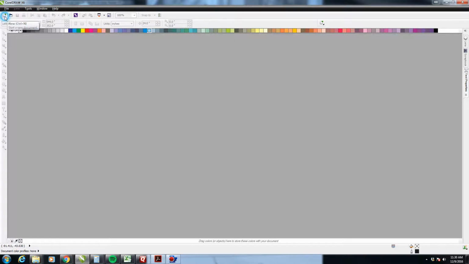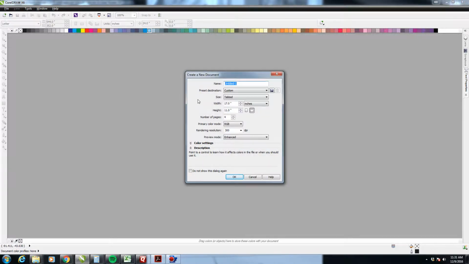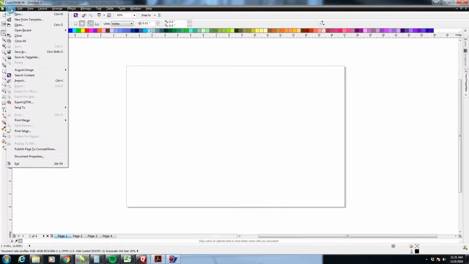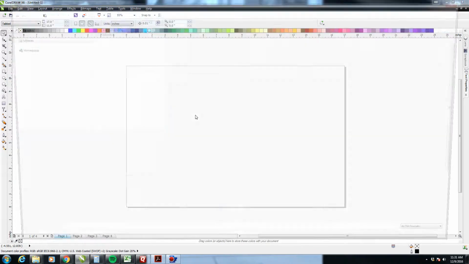You create a new document, doesn't really matter what size it is, but many times the drawings I create are 11 by 17 and they're in the landscape orientation. Say OK, and simply say File, Import.